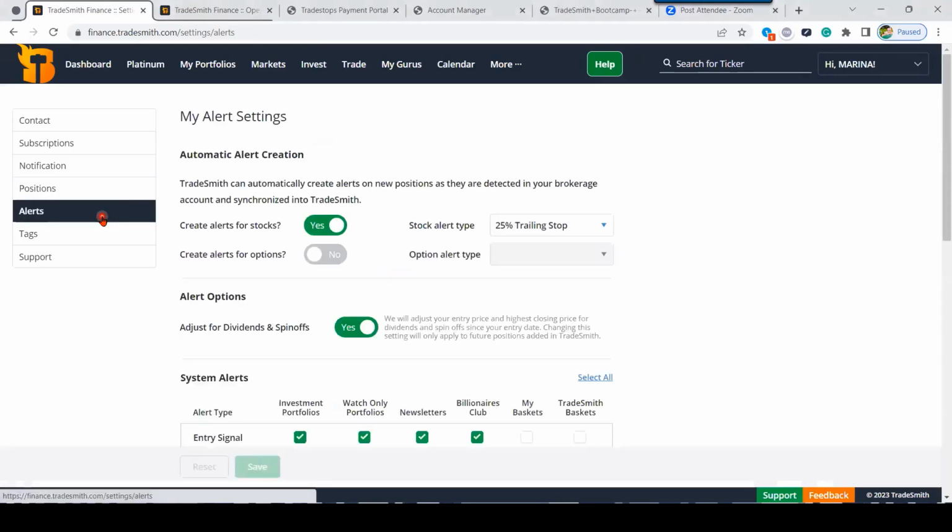All right, let me hop back here to alerts. We're almost there, folks. We've got the automatic alert creation. The next feature is a topic of many questions. The adjust for dividends and spinoffs.